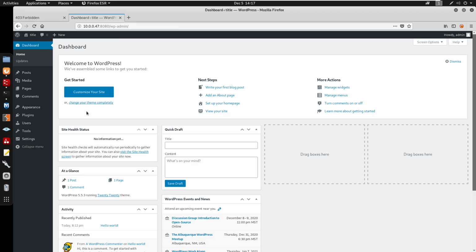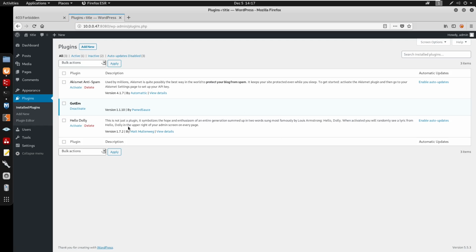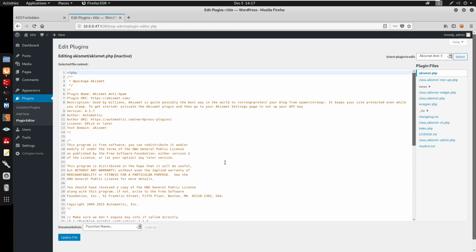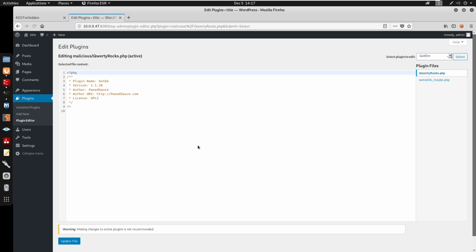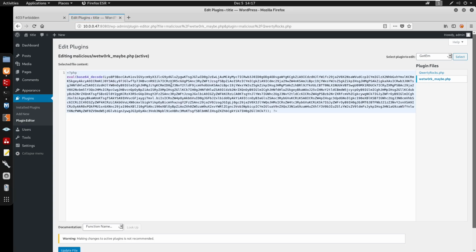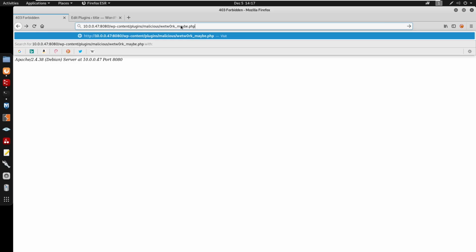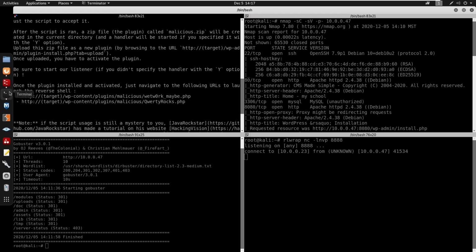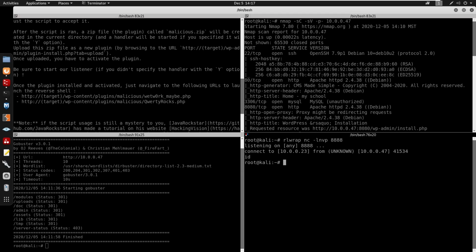Okay, so we can go to install plugins, plugin editor, and we're going to visit our got 'em. And we do have our work maybe.php. So if we do go there, you do see that it loads, and we do have a connector here. We can just listen.